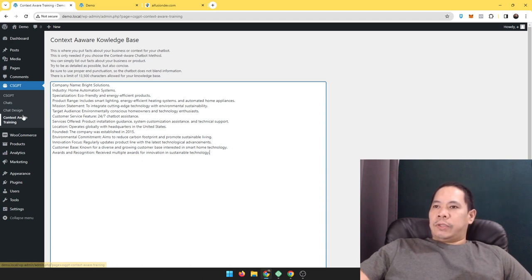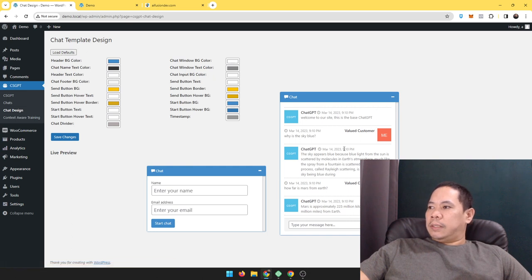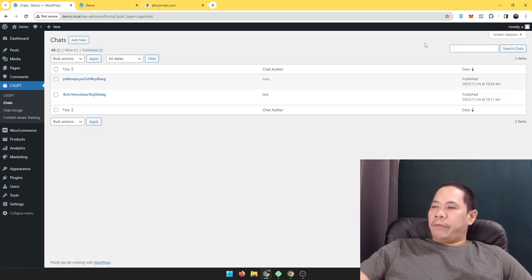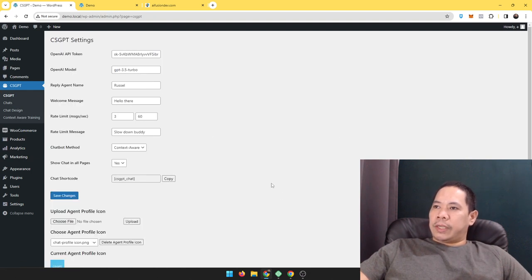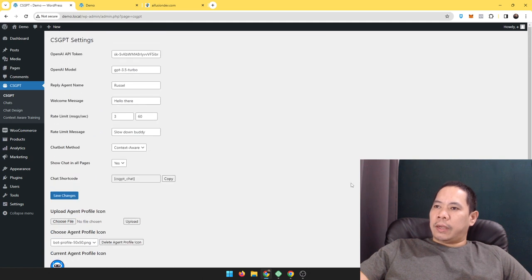Okay, so let's just go through this real quick here. You can deal with the chat designs. Okay, so you can see what it looks like. You have your chat log, okay, and then your settings here. All right, so you can upload your profile icons and your chat icons. All right, so it's all pretty self-explanatory here.